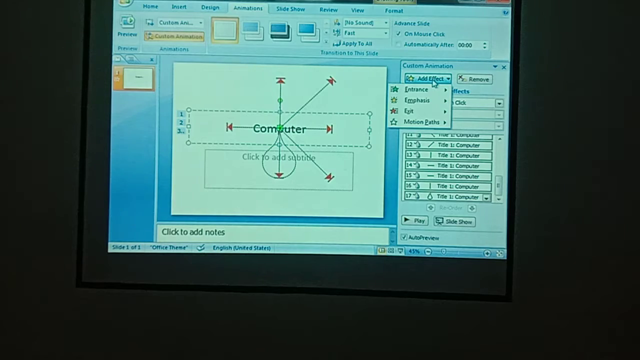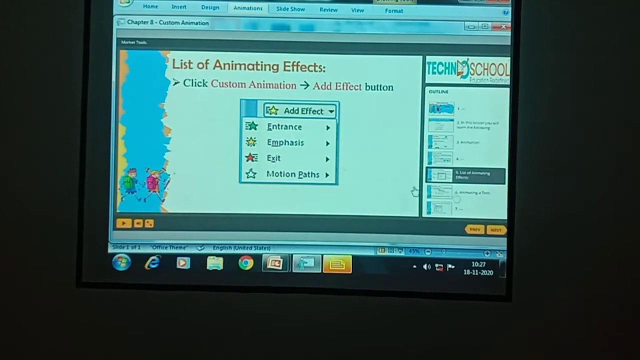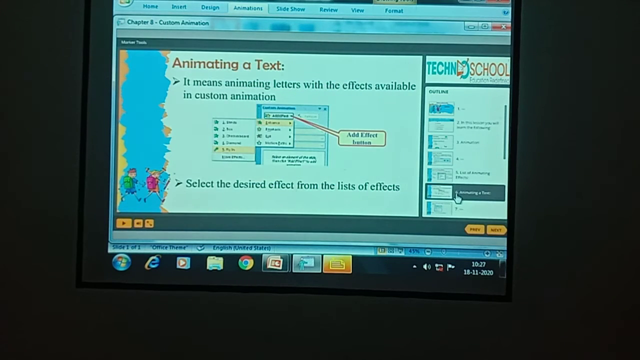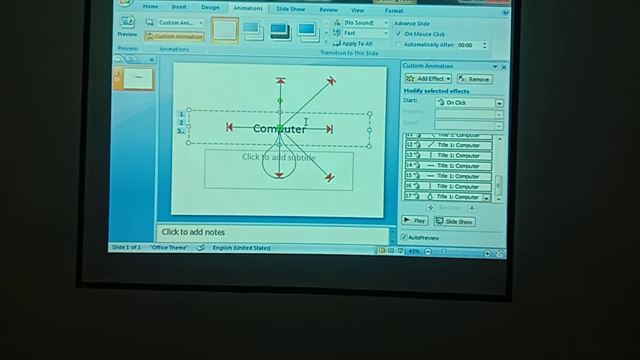Okay. Next, we are going to learn about animating a text. How are we going to animate a text? Just now I showed you, right? It means animating the letters with the effects available in a custom animation. Select the desired effect from the list of effects. So this is how we are going to animate a text. This concept is related to animating the text.